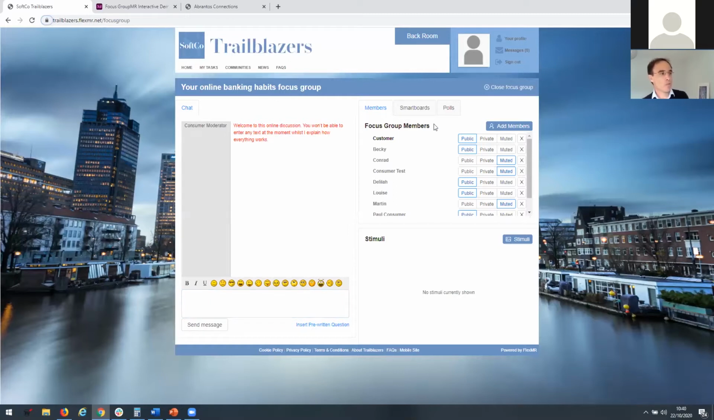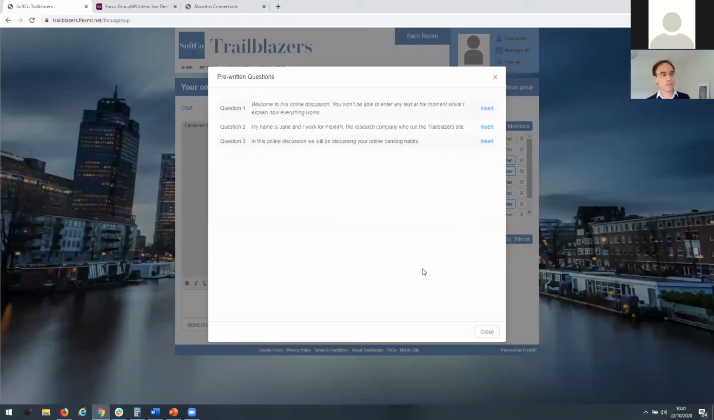But I'm logged in as the moderator here, so I can see who I've got recruited. You can see I've got parts of my screening information loaded up there. So although it is anonymous behind screen names, as a moderator, I can see who's who. I can mute people, I can control who's talking and who's not talking. This is the box where people chat on the left. I type messages into here. One of the difficulties of text is speed, so I can have pre-written questions from my focus group topic guide.